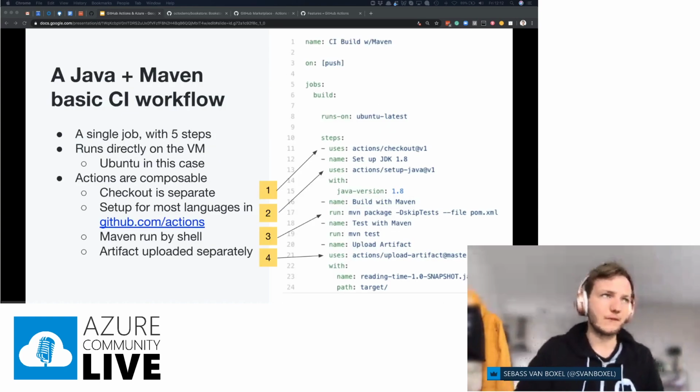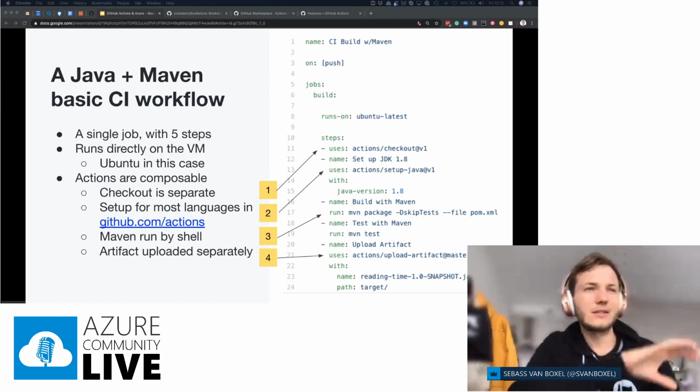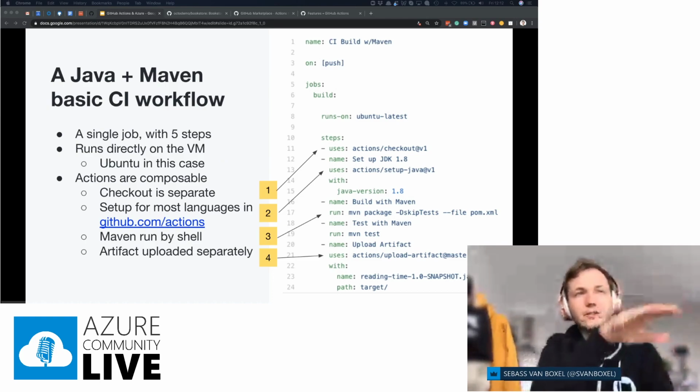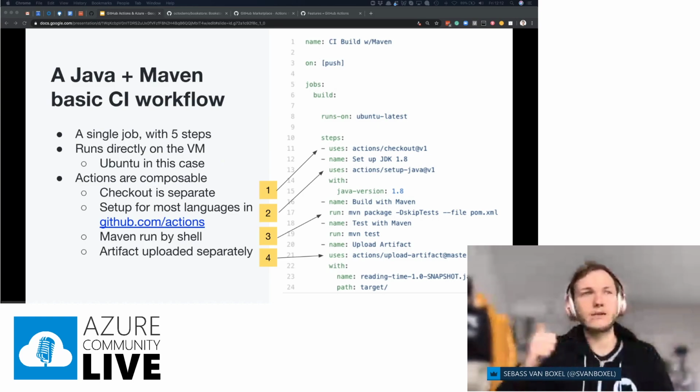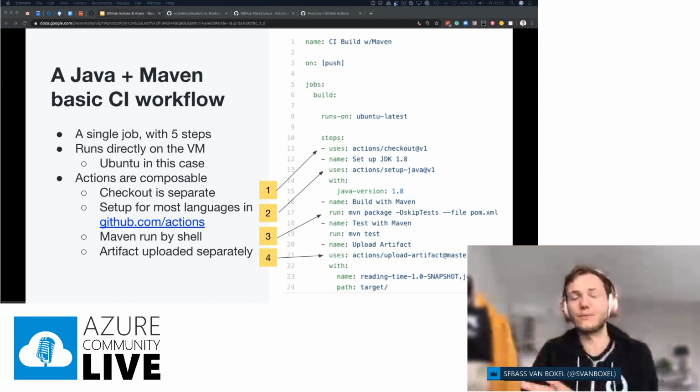Okay. A real life example, Java and Maven project. As you can see on the right side, there isn't any really custom code that is written to do a checkout, to set up Java, to build and package this, and to test this. It's all using reusable components from the Actions marketplace in this case.